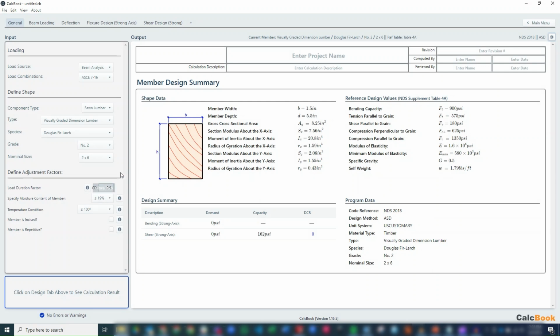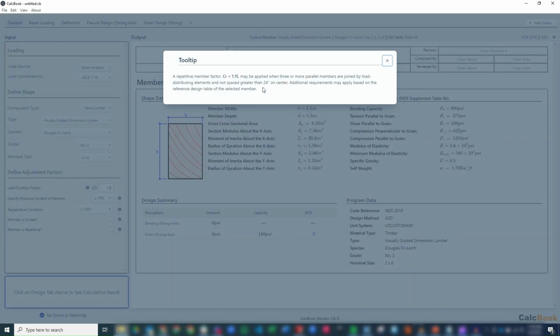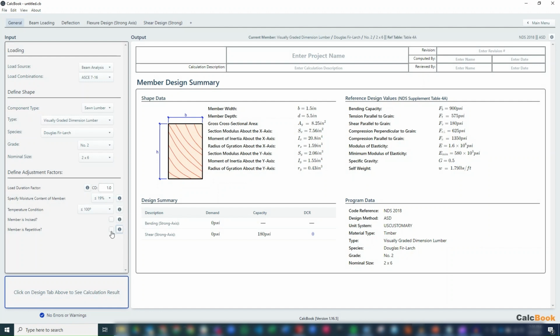So now we want to update our load duration factor. We've done this before. We're considering live load, so we're going to go with a load duration of 1.0. Our moisture content is less than 19%. No temperature condition issues. It's not incised. This is not pressure treated. And then we are repetitive. For lumber that's spaced not greater than 24 inches on center and has some sort of diaphragm or load distributing element on top, we can consider this repetitive member factor of 1.15. So we'll go ahead and check this box, and that will automatically apply the appropriate repetitive member factor.